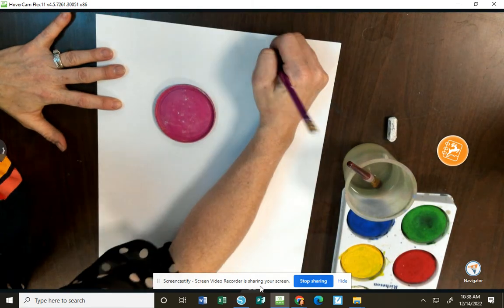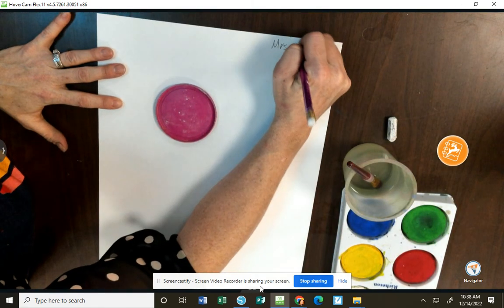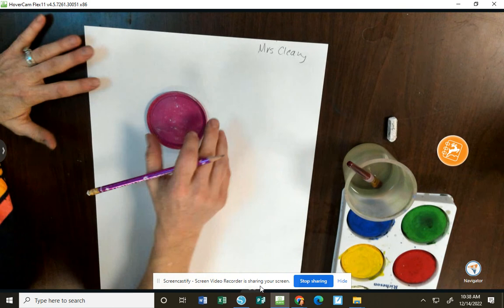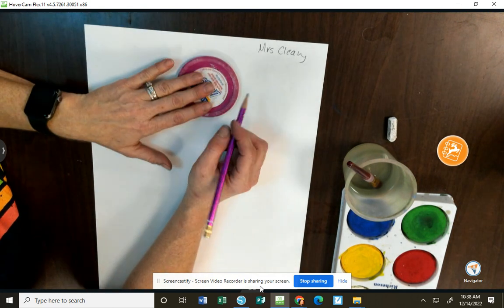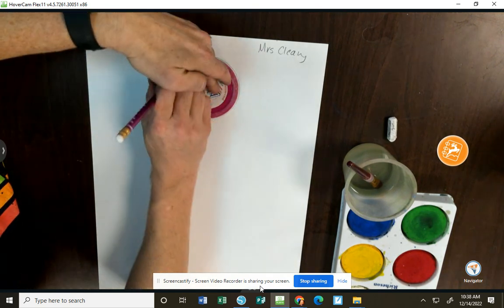We're going to start today by writing our name at the top of our paper, off to the side. I'm going to trace this round circle close to the top of my paper with my pencil.